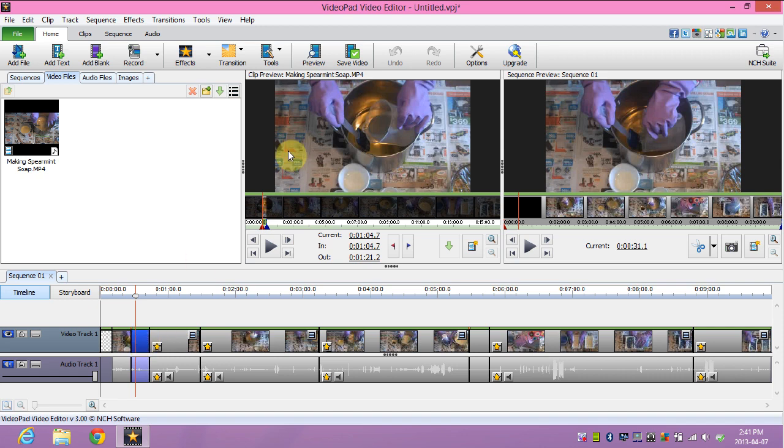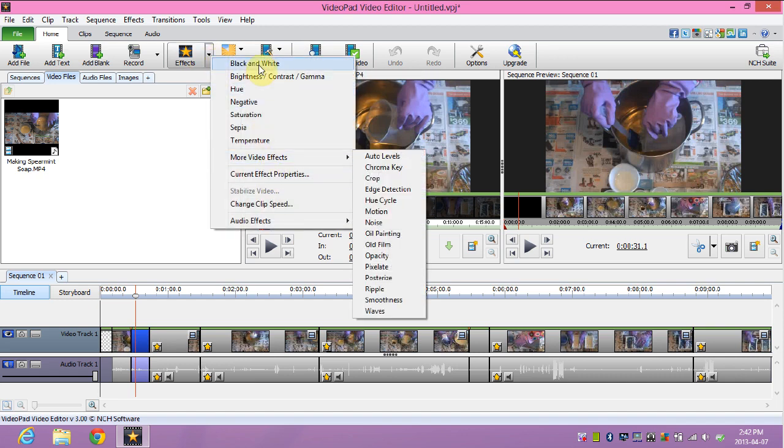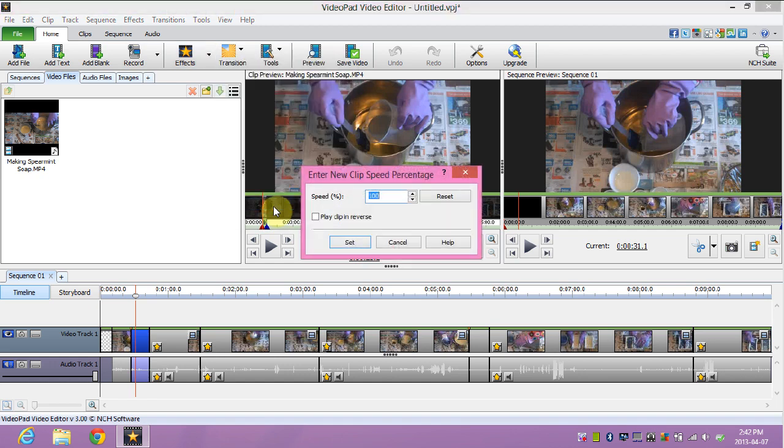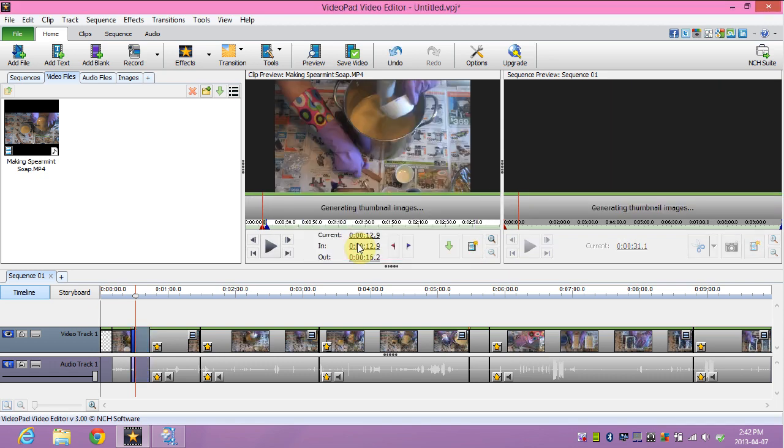So I make sure it's selected, and that means it shows up right here. And then I go to Effects. And then down here at the bottom, there's a Change Clip Speed button. Click on that, and it's already at 100%. If you go less than 100%, it actually goes slower. So you want to go more than 100%. I'm going to go 500, and then you hit Set.